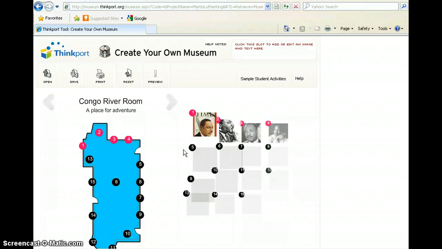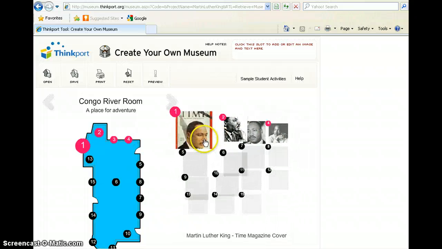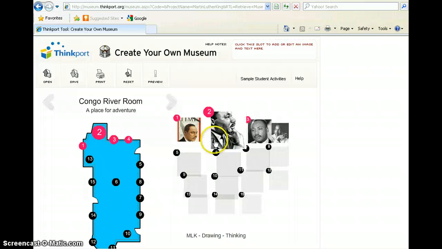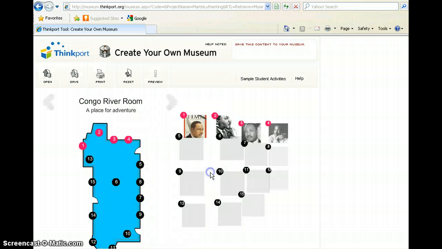I'm going over this very quickly, but if you wanted your students to add text, you've added the images, which I think is the most difficult part, because once you open this back up, your students can come up with their own title, their own description, and they can do that. And then hit save and exit. You don't have to have a picture.